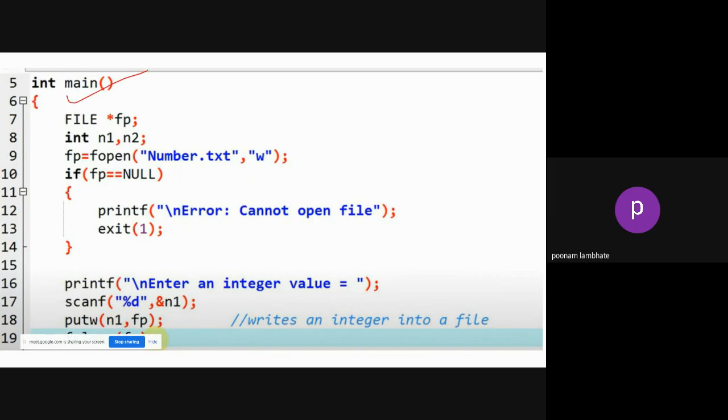There is a main function here. I have opened a file. The name of the file is number.txt. I have checked whether I can open it successfully or not. And then I'm telling the user, enter an integer. Then the user will enter the integer. I will store it in the variable n1 using scanf.